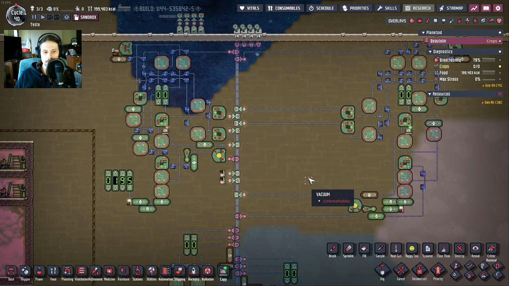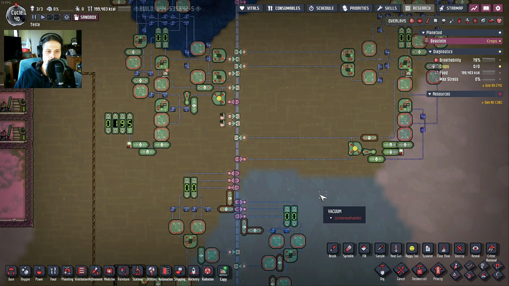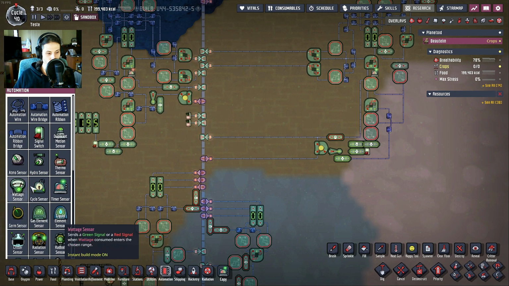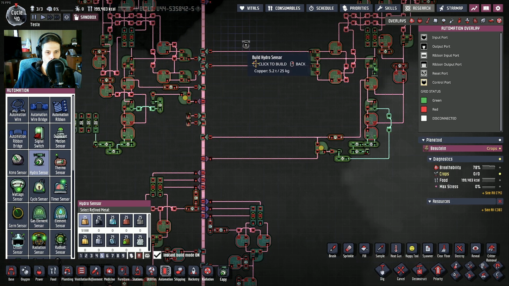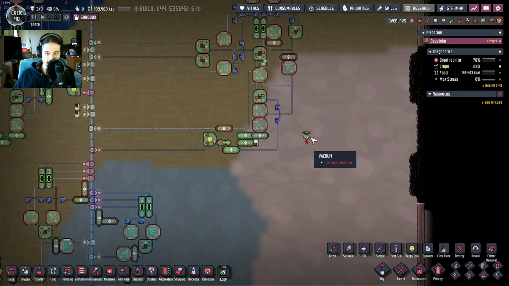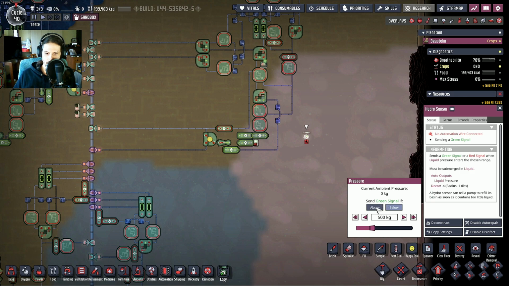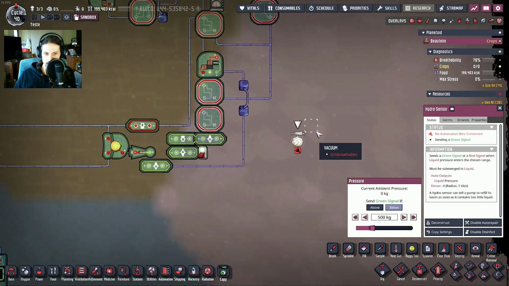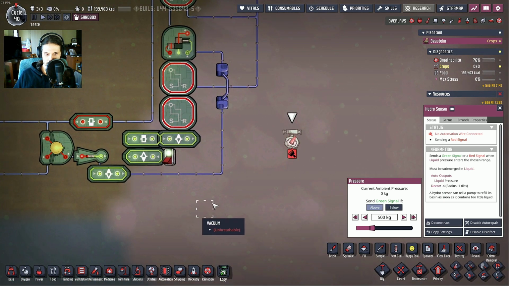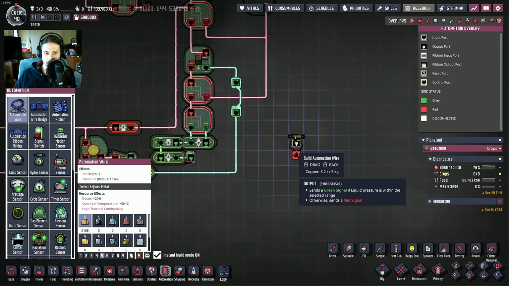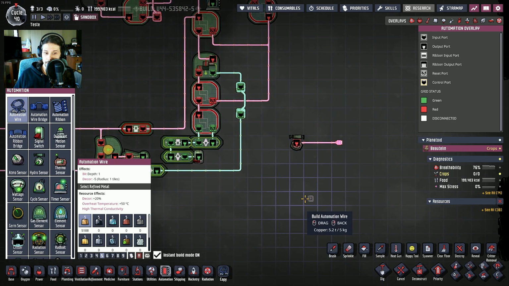You see, automation in automobiles works very similarly to Oxygen Not Included. You have a sensor, let's say an oil pressure sensor, right? The sensor is set up to a certain threshold. If that threshold is reached, it is going to send a green signal. If not, it's going to send a red signal, pretty much like Oxygen Not Included, right?